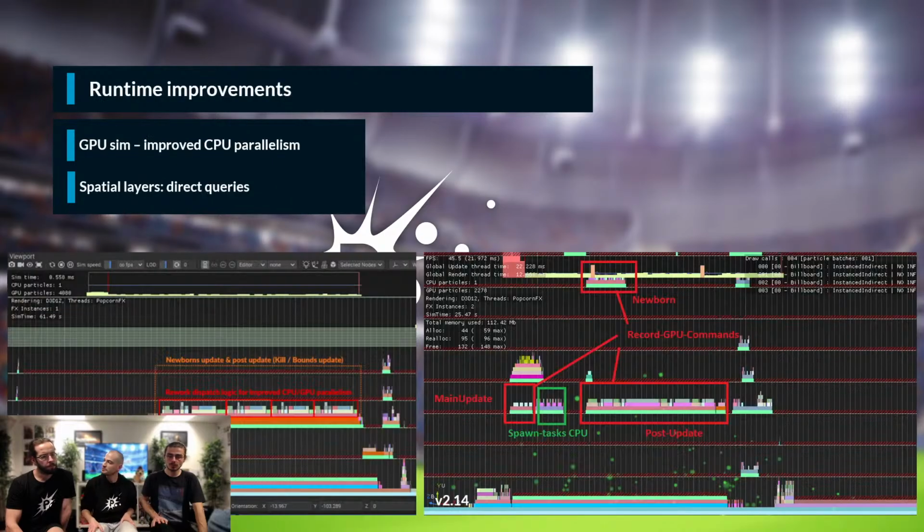And I'll let Julien talk about the runtime improvements now. Except the GPU sim, you do the GPU sim. Oh, okay. I didn't know that.